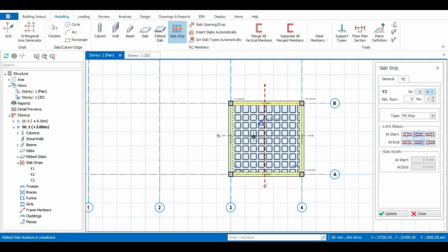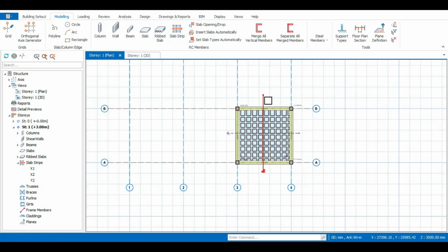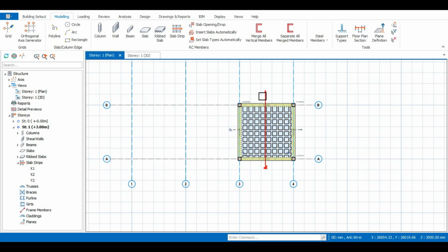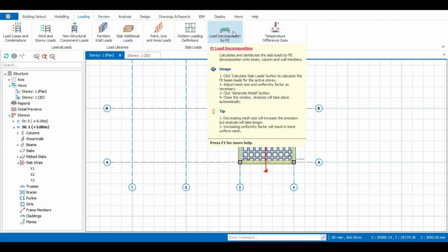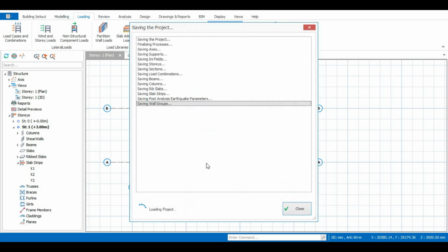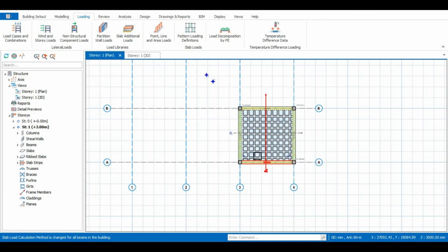So since the load is transferred in both directions, both the x and y directions, unlike in the rib slab where loads are only transferred in a single direction, that's why we have both the x and y strip being drawn for this. So I can close this right now, and then what is left now is to analyze this. You may try to go and perform your load decomposition again just to be sure. Then close this, apply to all beams in the model.